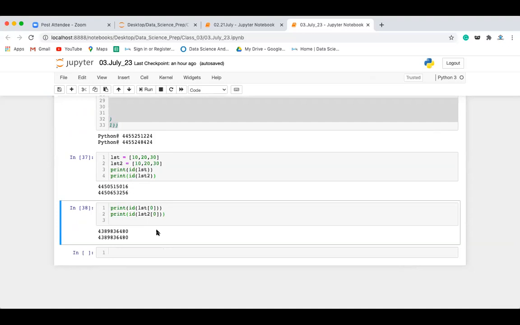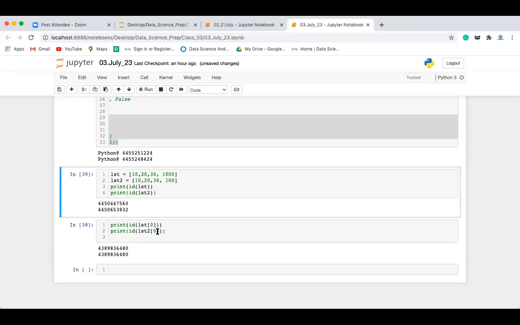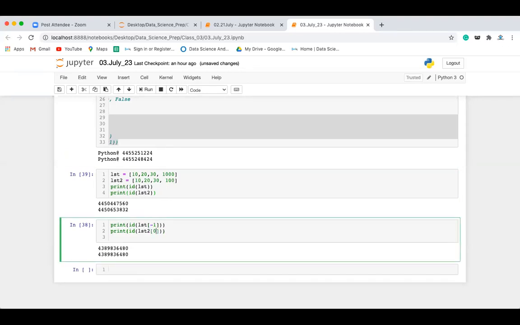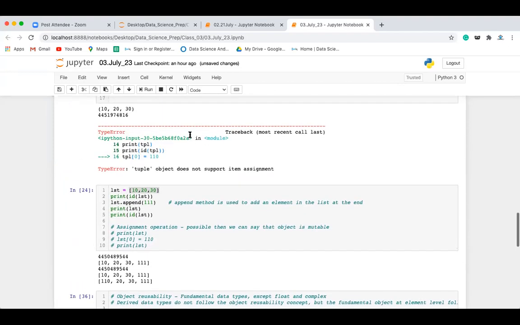But let's say I have 1,000 here. In this case, will this ID remain the same or different? Again, it will be different, because of the same concept of range for object reusability. Clear, everyone? Any question? Any question, guys?